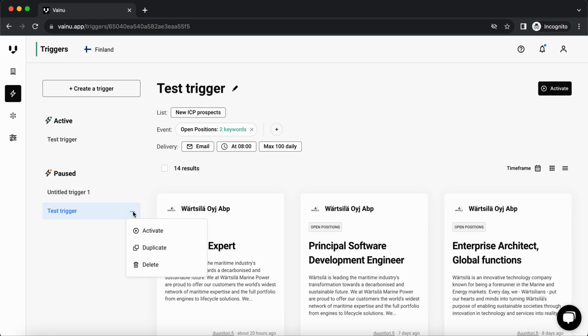You'll actually have to click on these three buttons here and choose delete if you actually want to entirely delete a trigger. Notice as well that you can duplicate a trigger, so if you have set up rather intricate settings, perhaps a lot of keywords, you can then easily duplicate that trigger and make the necessary adjustments. You don't have to type in all of the keywords again.